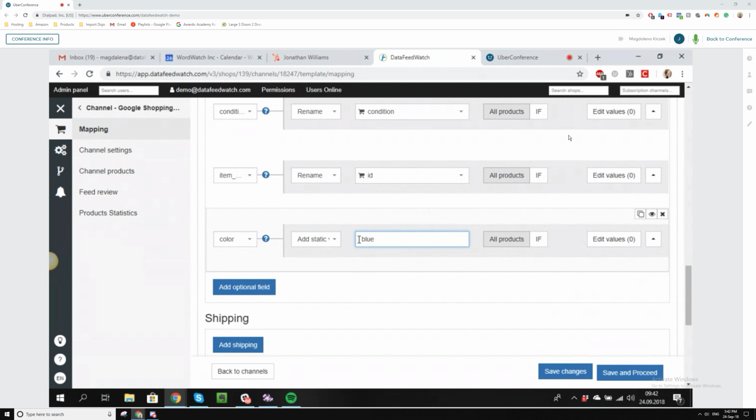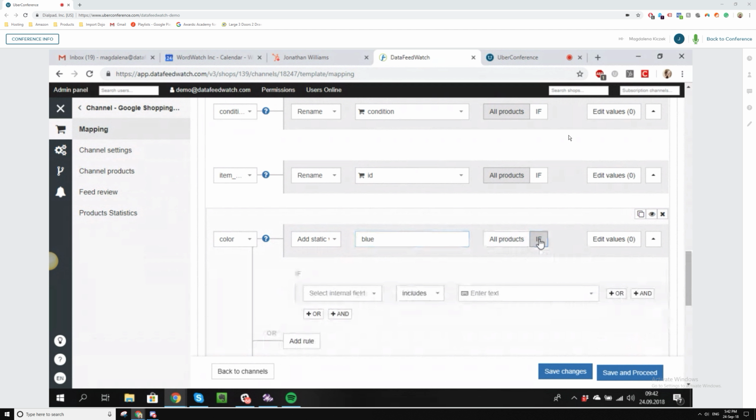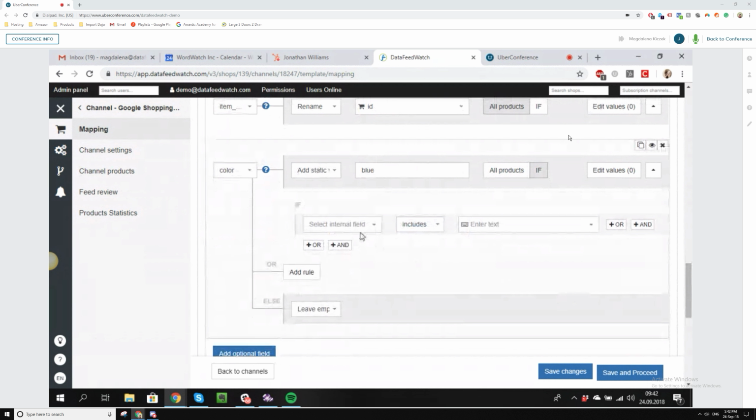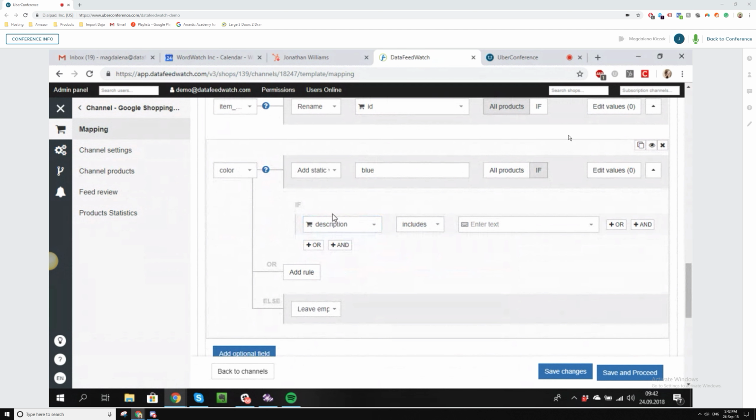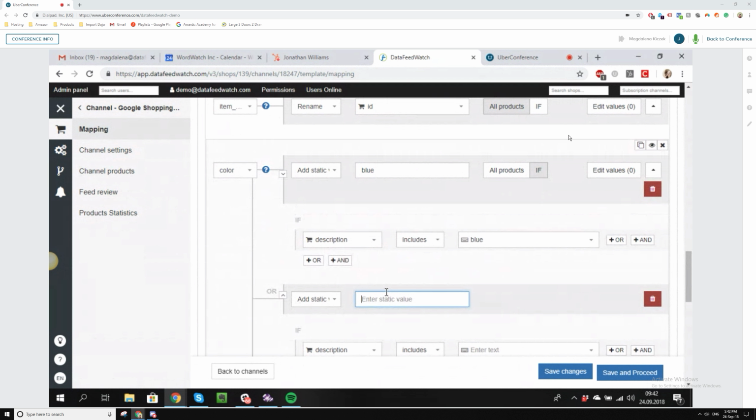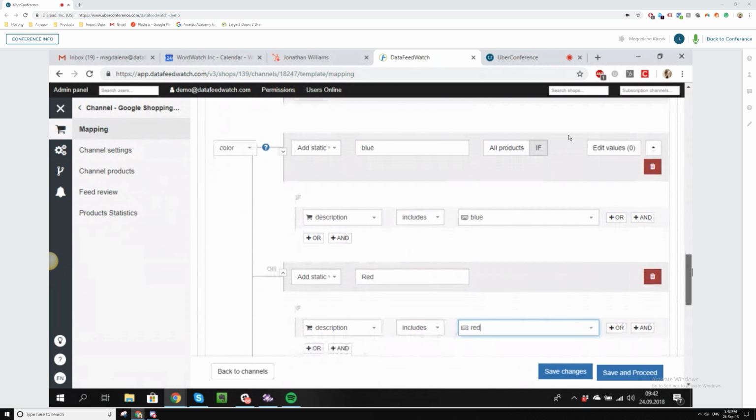But now again, I could make a condition to make sure that it's only applied when proper, right? In my case, I know that my descriptions include the color information. So I'll say only if the description includes the word blue, right? And then similarly, use, let's say, red only if the description includes the word red, and so on, right? I could build a rule with 20 different colors like that, right?